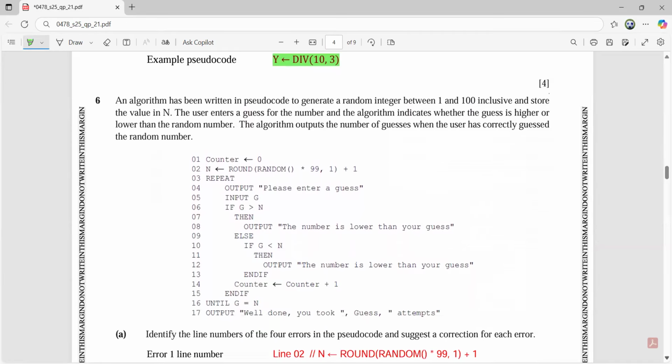Question number 6. An algorithm has been written in pseudocode to generate a random integer between 1 and 100 inclusive and store the value in n. The user enters a guess for the number and the algorithm indicates whether the guess is higher or lower than the random number. The algorithm outputs the number of guesses when the user has correctly guessed the random number. It's a guess game actually, but it's going to be handling a random number generation.